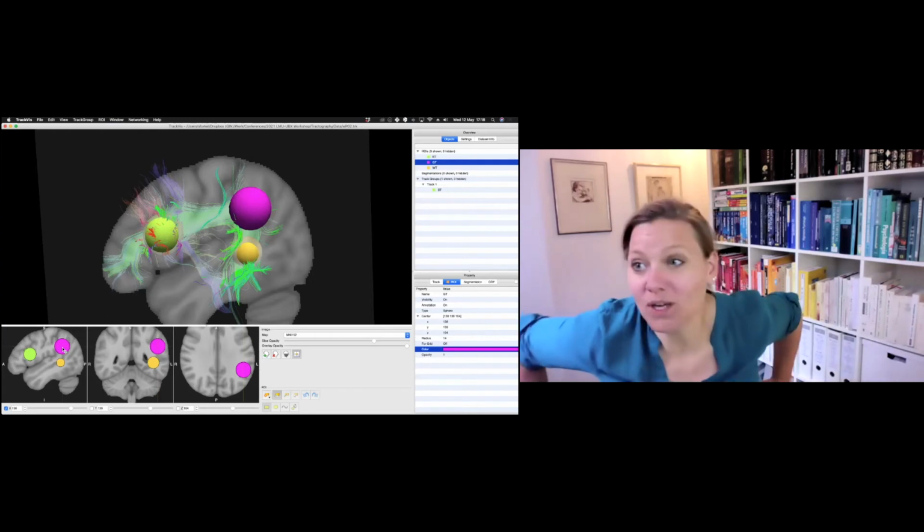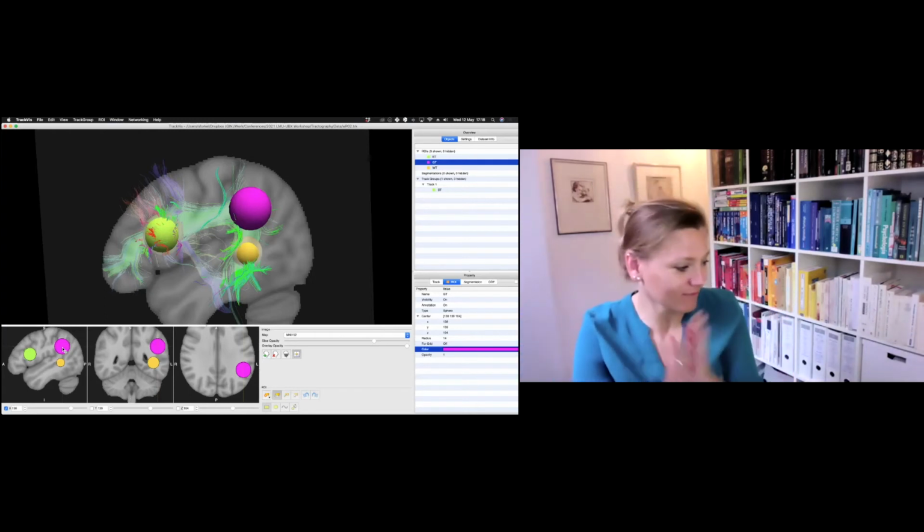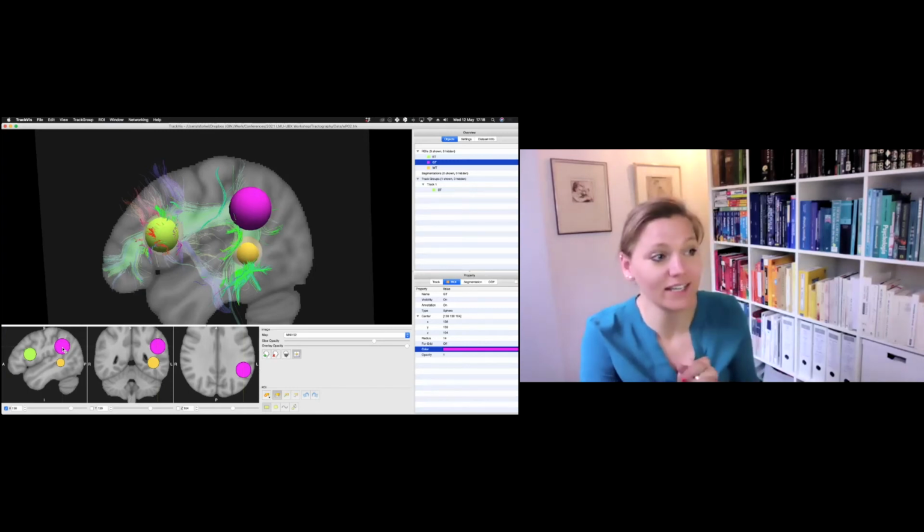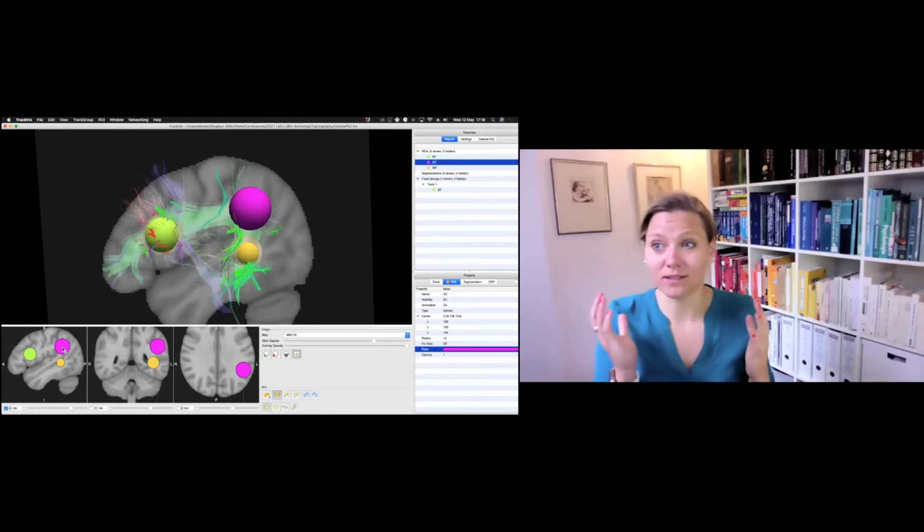Fantastic. Okay, this is where the fun begins. And again, put your thinking hats on. So we have 3 regions. We got the Broca territory, the Geschwind territory, and Wernicke's territory in the frontal, parietal, and temporal lobes. Now, if we want to dissect out the long segment, which 2 regions do we need to toggle? I'm waiting for suggestions. No suggestions coming through.